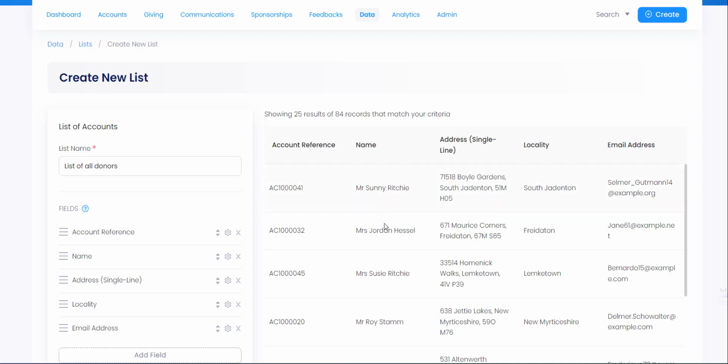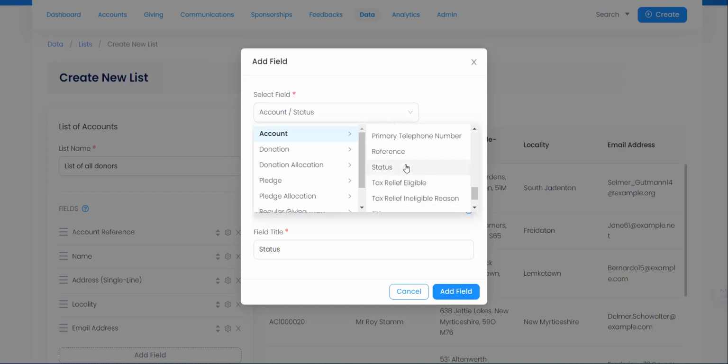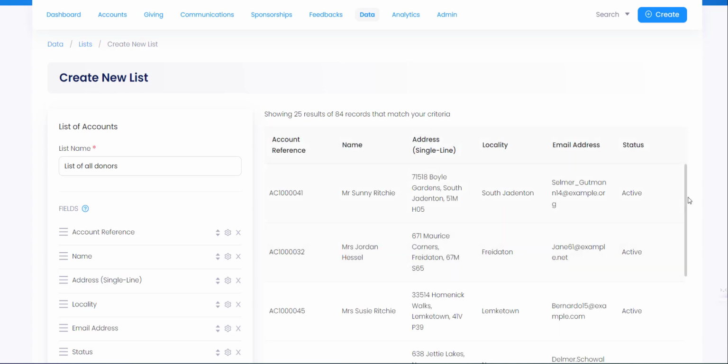So as you can see now on the right, we have a list of the account reference name. We have an address, locality, email address. We can add anything we wish in addition to this if we want to. But for the sake of this training, we may add, for example, the status. So this shows the status of the account, of whether it's active or not.